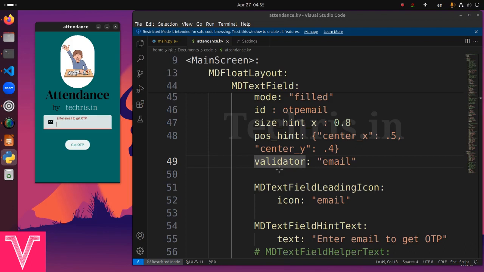Kivy language also has an option to validate the entry. Here, this will be validating the entry as email. When the user enters the email, until they enter the right email, the text will be shown as red. Once they enter the right email, it will become black. So when the right email ID is entered, the help text becomes black. So this will validate the email.